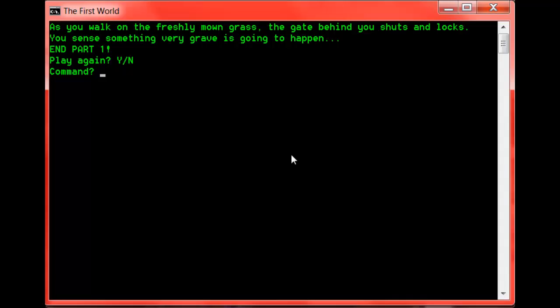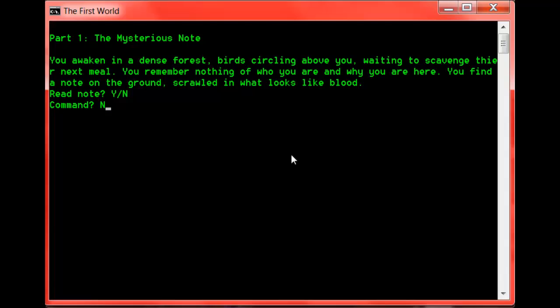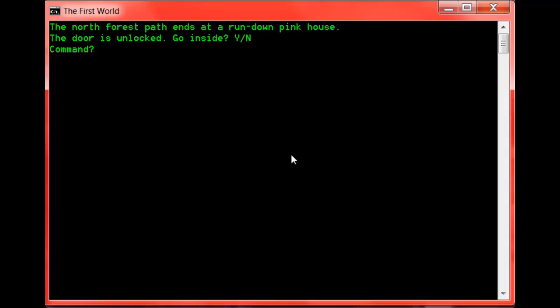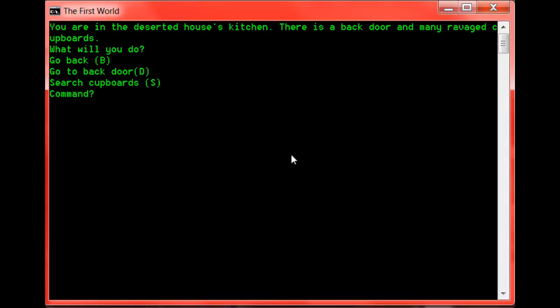It's basically two different rooms. Check tree. It's basically an introduction. I'm gonna make a larger part two. Play again. Read note. No. Go north. The door is unlocked. Go inside. Yes. Here's something I made.